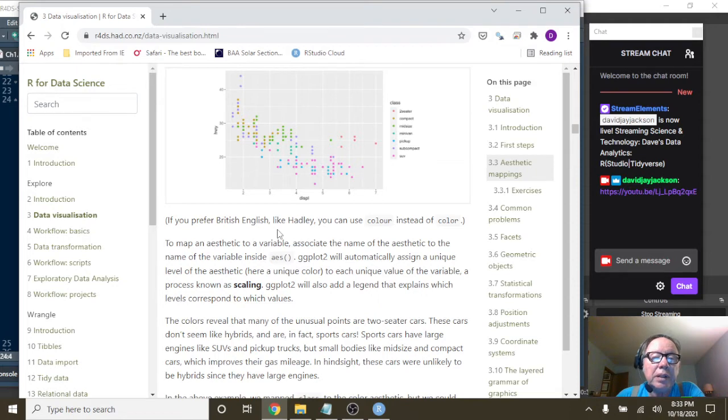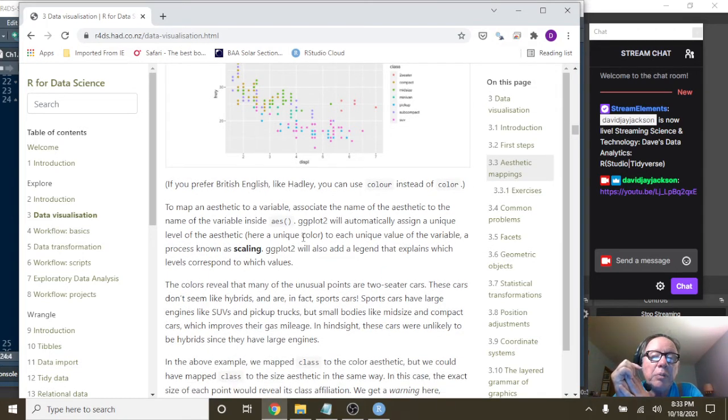If you prefer British English like Hadley, you can use colour instead of color. To map an aesthetic to a variable, associate the name of the aesthetic to the name of the variable inside the aes aesthetic part of the plot. ggplot2 will automatically assign a unique level of the aesthetic, here the unique color, to each unique value of the variable, a process known as scaling. Okay, ggplot2 will add a legend. That's very important. A legend that explains which levels correspond to which values.